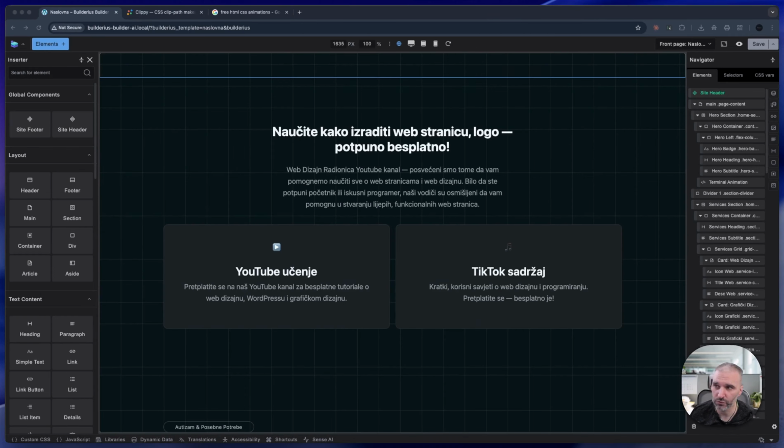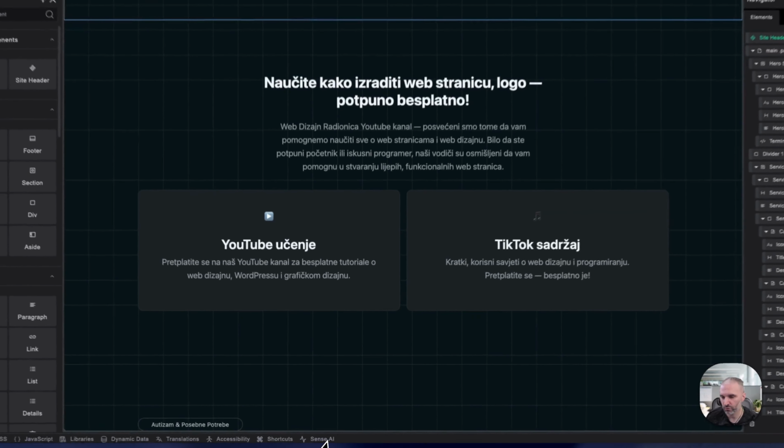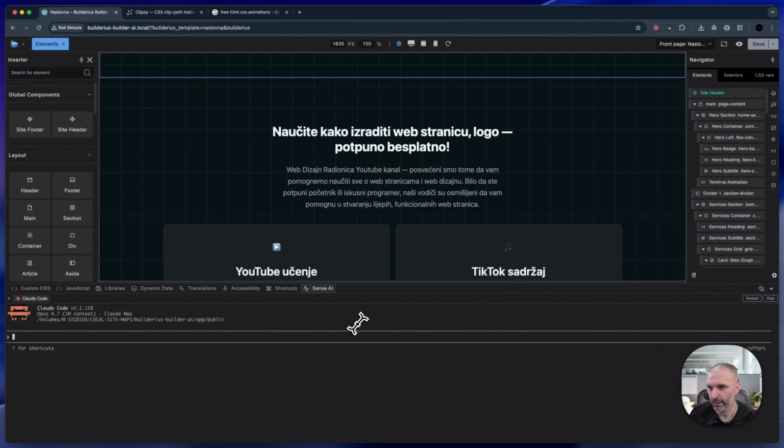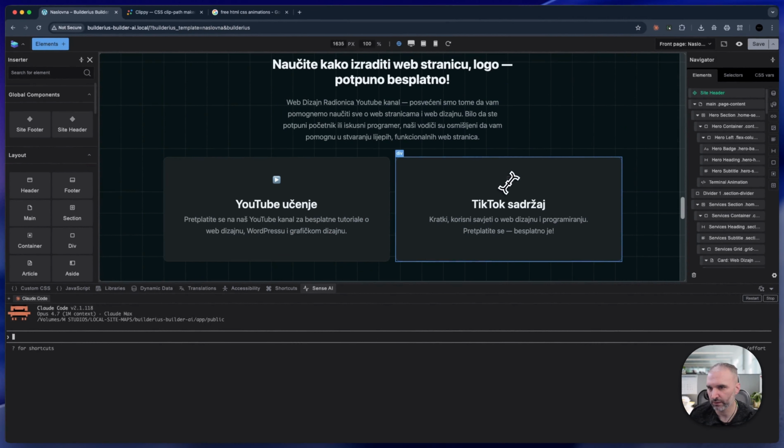Builderius Builder is a very powerful, robust page builder, and you can create with it whatever you want. And more, it has this artificial intelligence that you can use, Claude AI or whatever you want to use. So let's go to, okay, and we have Sensei AI. And here we have some things. It's not important what this is. We will speak about how you can create, for example, animations, or how you can create some things.